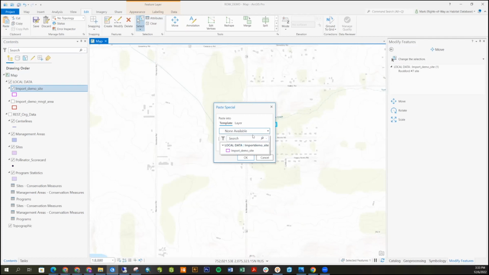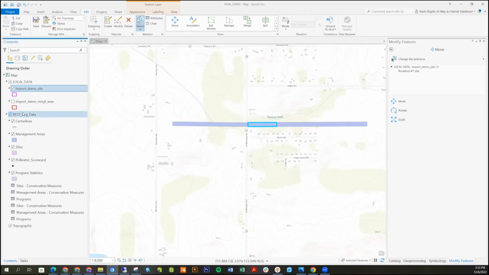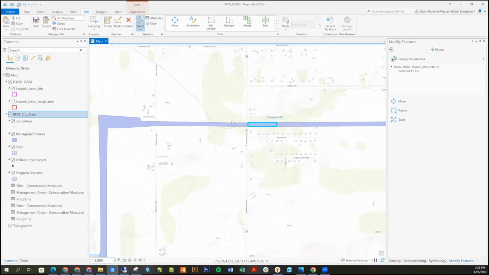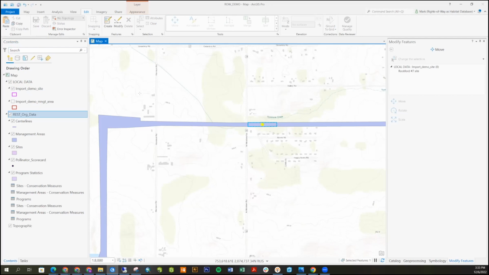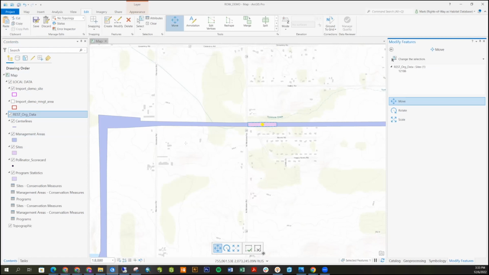And what did I do here? Oh, it's only giving me the one option. Why is that? It's because I forgot to turn it back on. So if I turn it on and click on it, I should now be able to do this again. Copy, paste special, sites. Okay, and there it is. There's the pink site showing up.